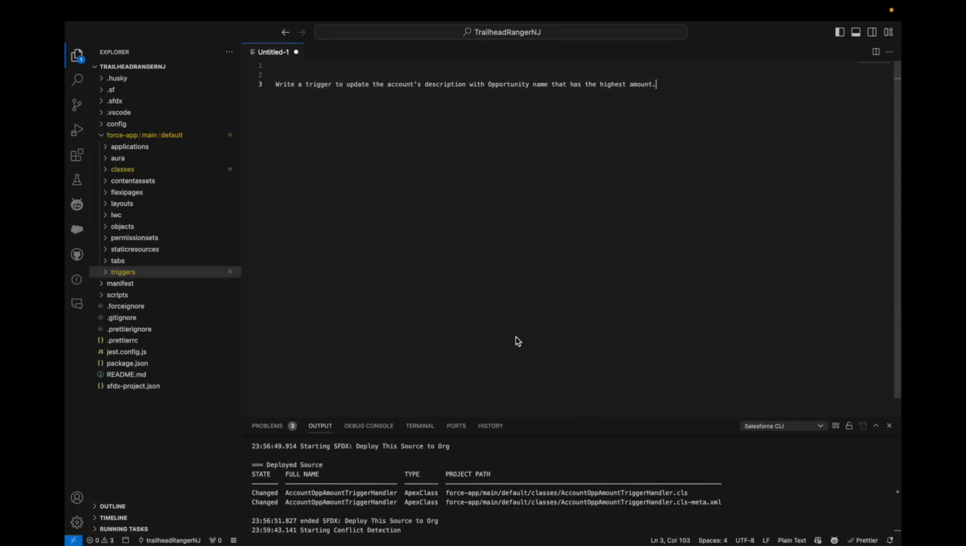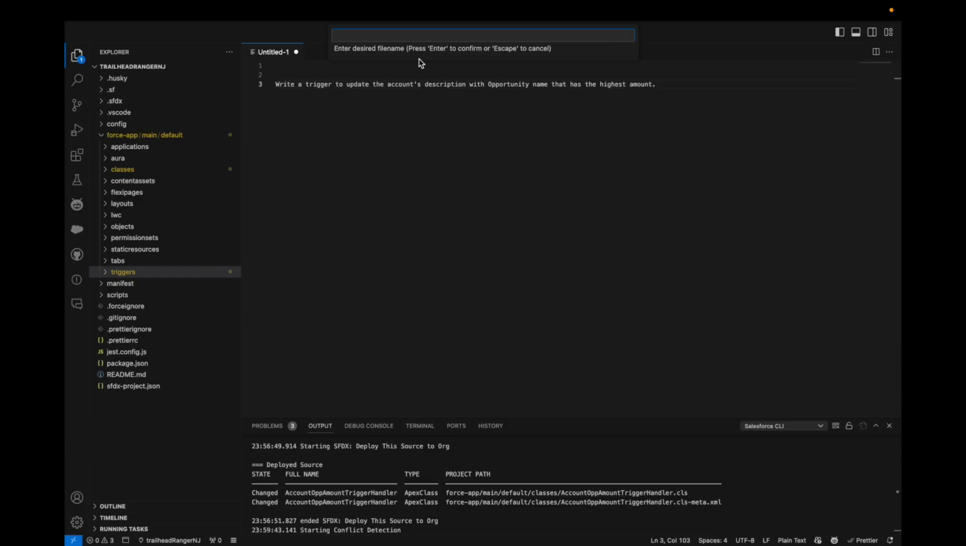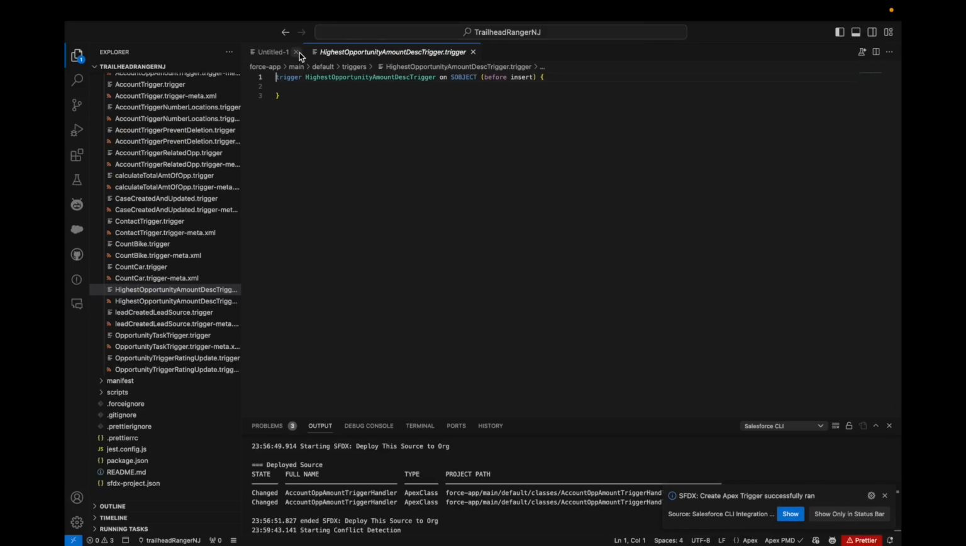We'll first create the Apex trigger. Let's give its name as highest opportunity amount description trigger. You can give any name as per your requirement or as per you feel like. I'll click enter and yeah, so here is the trigger.